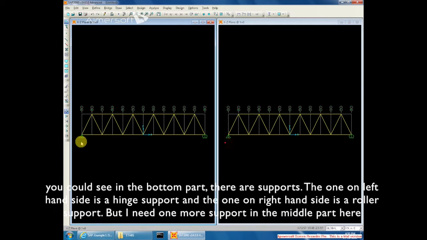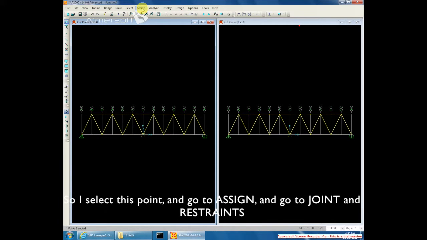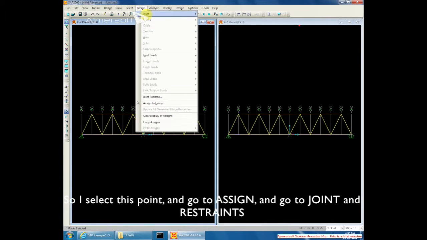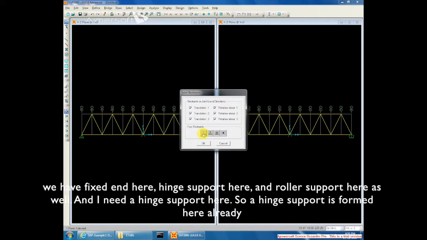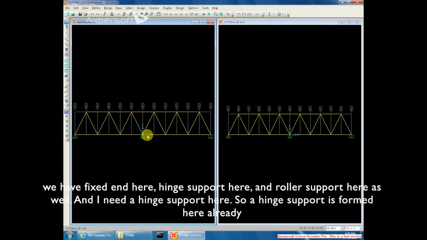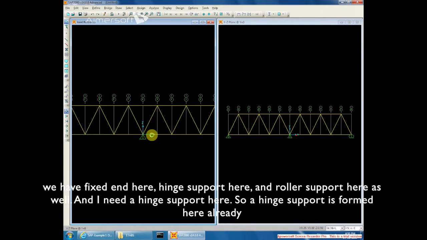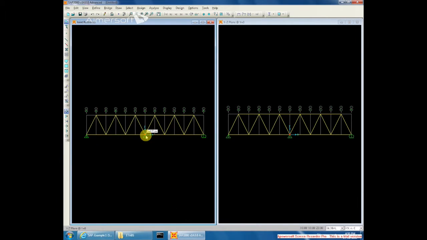You can see in the bottom part there are supports, one is a roller and the other one is a hinge support, but I want one more support in the middle part. So I select this point and go to Assign, Joint, and Restraints, and again we have fixed, hinge support and roller support here as well, but I need a hinge support. So a hinge support is formed here already.